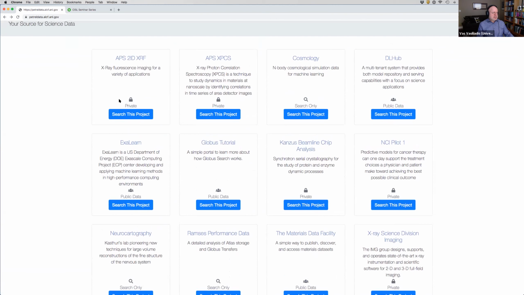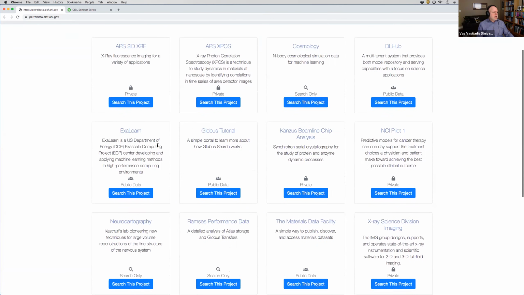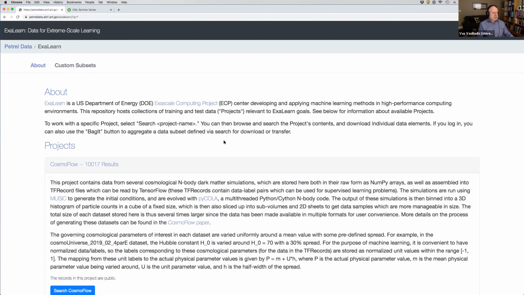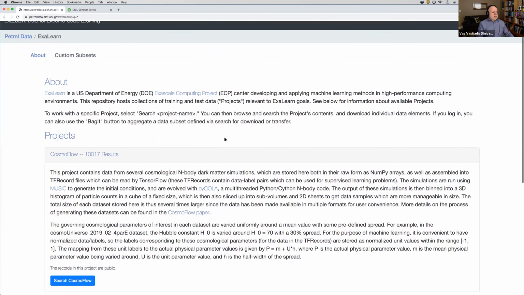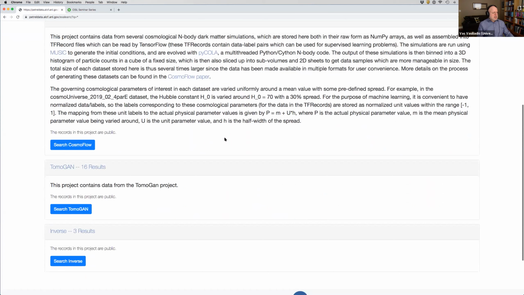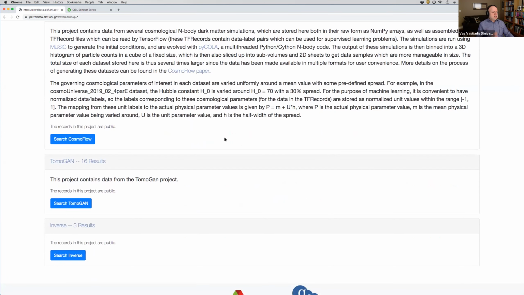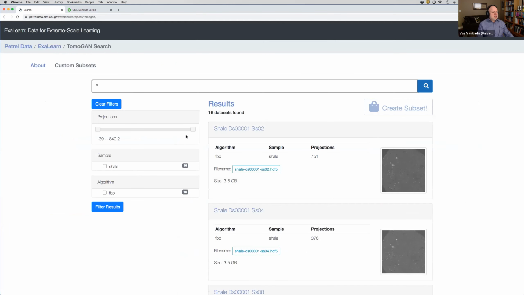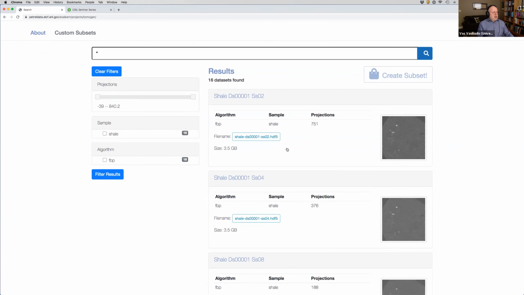In some cases, you can see some of these repositories are marked as private. I'm going to pick on this ExaLearn project, which is a machine learning applied to exascale computing. And this is a collection of data sets from various projects underneath this ExaLearn umbrella. So, for example, if I'm working on tomography using GANs, I may be interested in this data set here. And you can see the data published here.